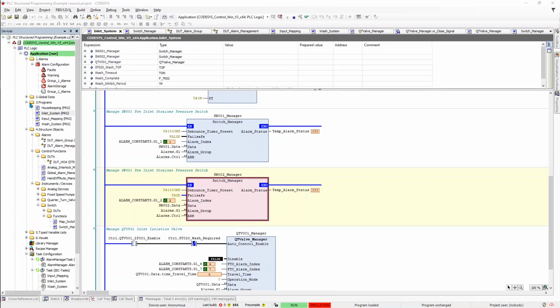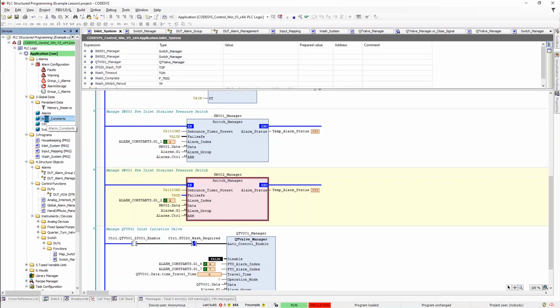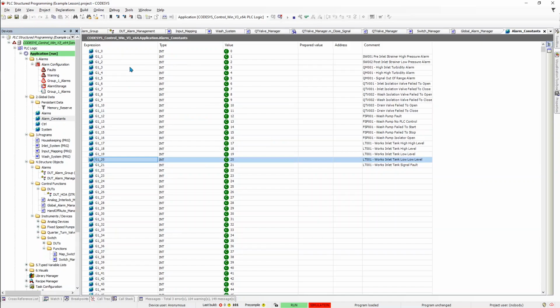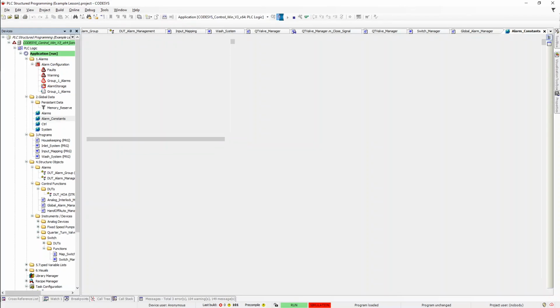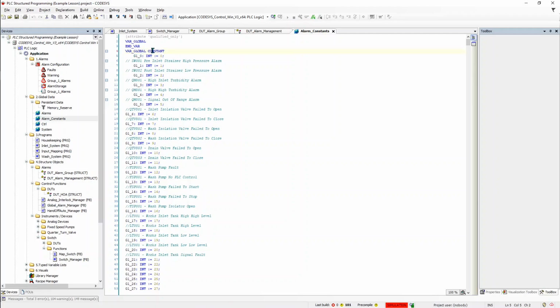So what I actually have in my global data is an alarm constants list, and in this list I simply have all of my variables set as constants. If I just quickly go offline, it's easier to see. So I have VAR_GLOBAL CONSTANT, which means it's read-only, and I set them up that way. So G10 is our reserved, so there's no comment above it, you're not allowed to use it. And then G11 is my pre-inlet strainer high pressure, G12 is my post-inlet low pressure, and so on.